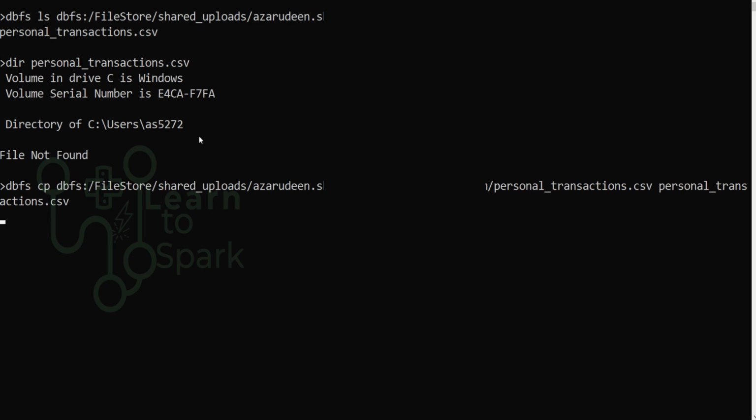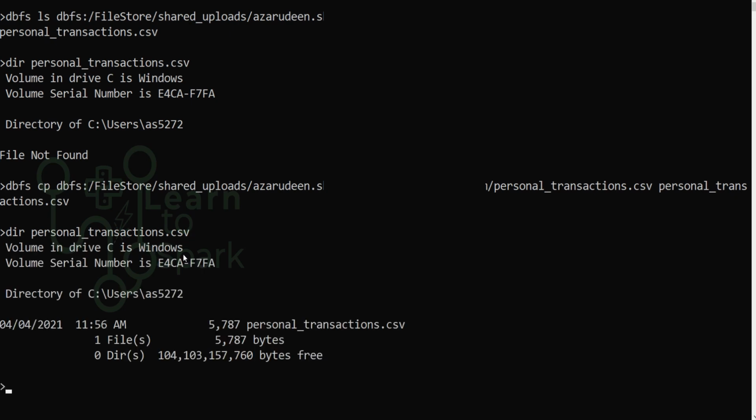Now the file is copying from the DBFS location into our local machine. So it copied. Now let me run the above command. I am giving dir and the file name. Now you can find the file is available and it is of some size in bytes. So by these methods you will be able to download the data from your Databricks environment into our local machine.